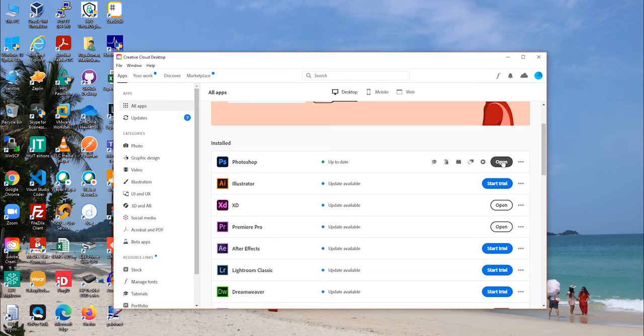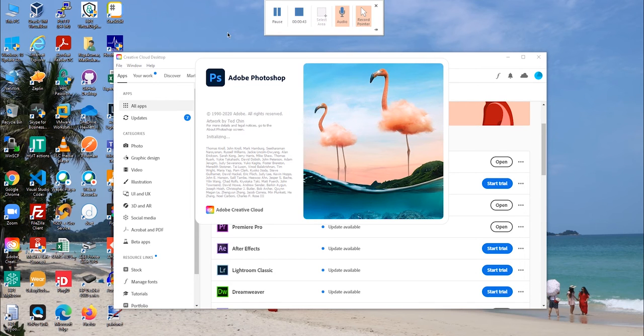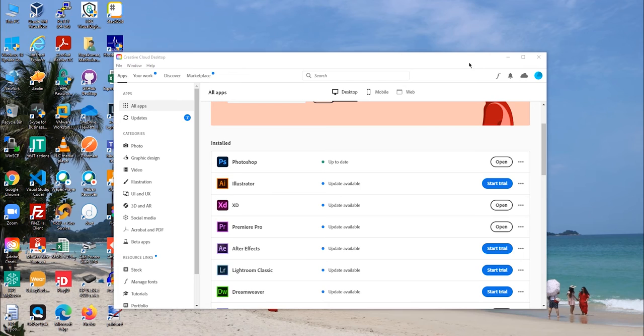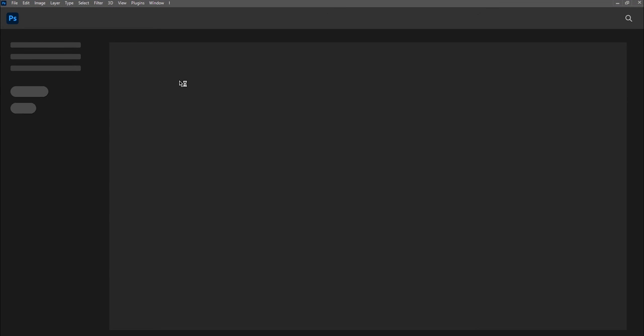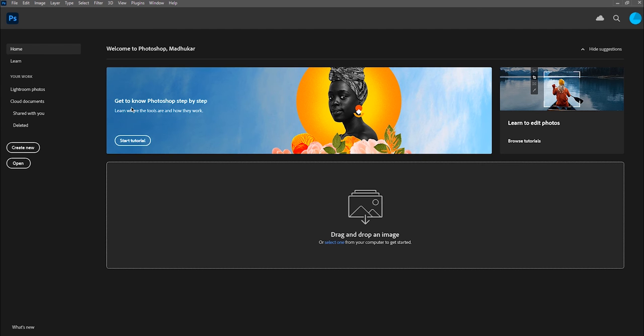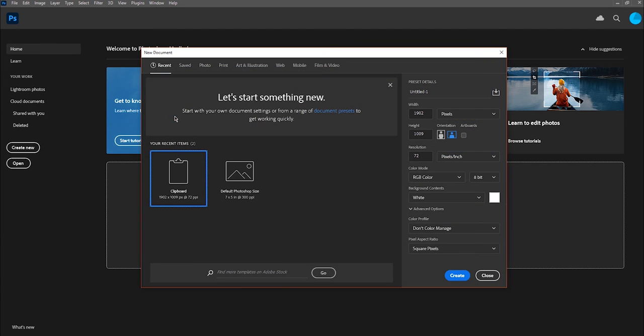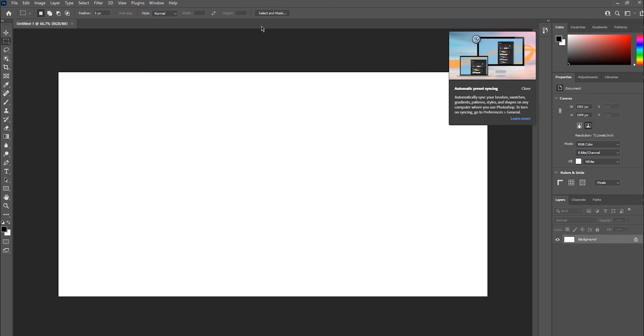Ideally, it should solve the problem. Let's go ahead and take a look at it. Opened up. Fingers crossed. It's loading. Say create new. Say create, and there you go.